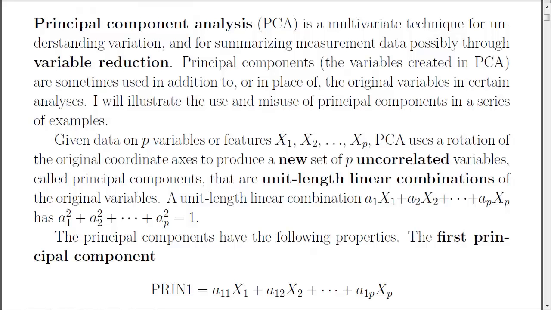So imagine we have P features. Let's assume that they're continuous variables, and we're treating them all as response variables together in an analysis. So what Principal Component Analysis, or PCA, does is it centers a new coordinate axis to the mean of all of the variables, and then it applies a rotation of the original coordinate axis to a new set of variables which are defined as linear combinations of the original variables.